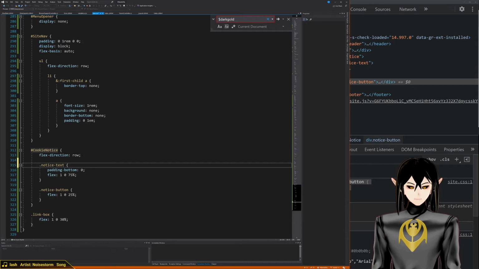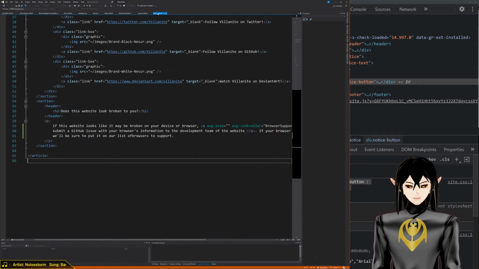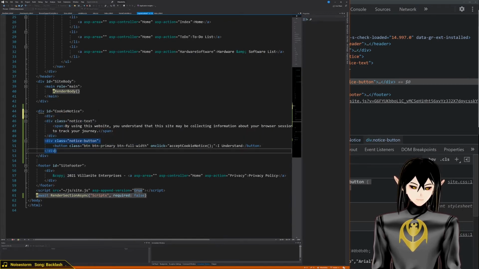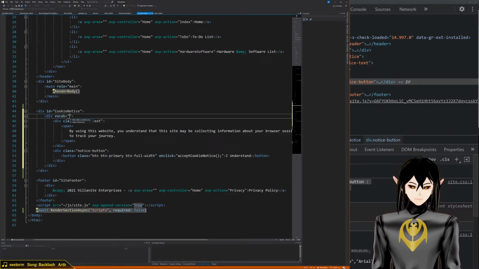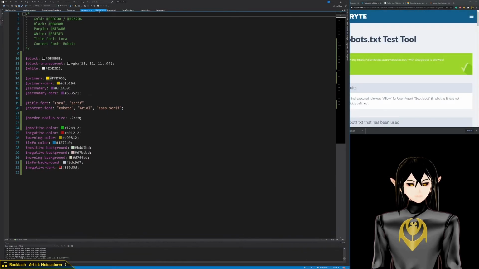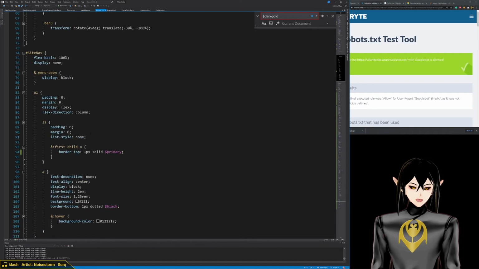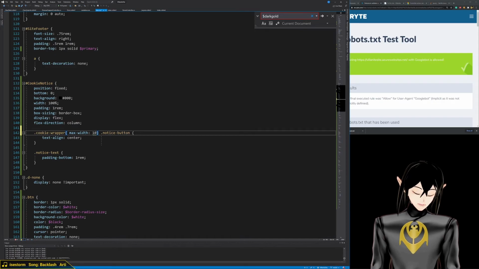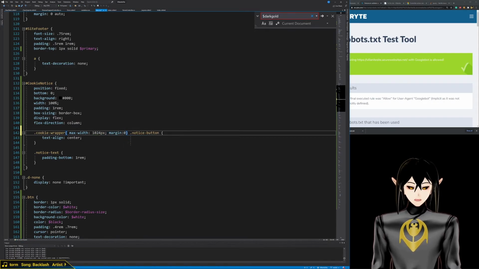Flex direction row, yeah, so then we're gonna come in here and say there's another div here. I'll call this cookie wrapper. Yummy, yummy cookie wrapper. All right. And honestly, that can have a max width all the way up here, because it shouldn't actually affect anything. 1024 pixels, margin 0 auto.